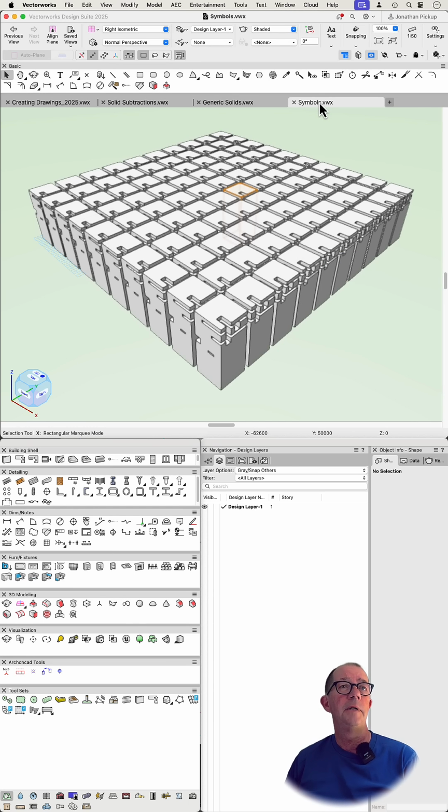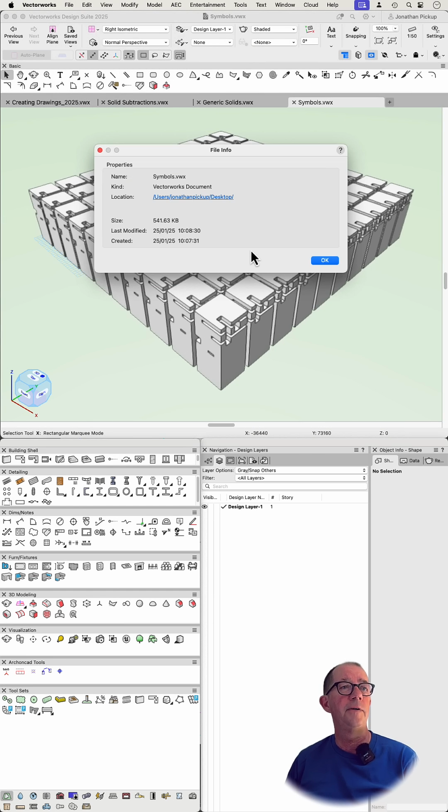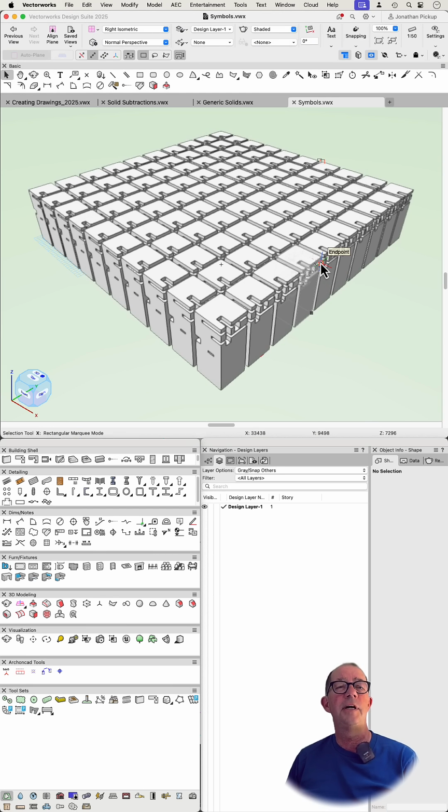But this time, I've converted those into symbols. Now you'll notice that everything looks identical, but there are different techniques being used here. So let's go to File, let's choose File Info. This is only 500 kilobytes, so it's about a tenth of the size of the original.